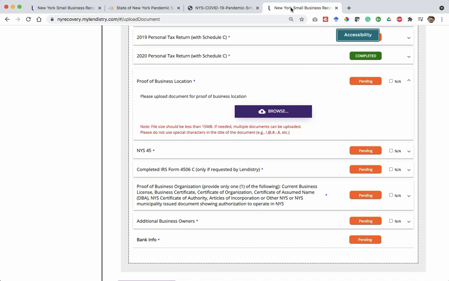Let's go back. So that's what the proof of business location means. They want 2 of those. So please select a bank statement, your insurance statement, maybe the Uber receipt or the Uber invoice.